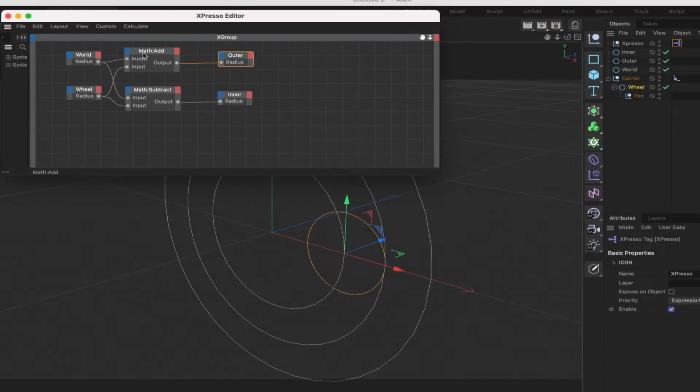Just literally add the two and then subtract the radius of the wheel from the world. That's the golden rule. Don't do it the other way around. Okay, and then the inner is the subtract, the outer the add. And that gets the first little piece of this complete.